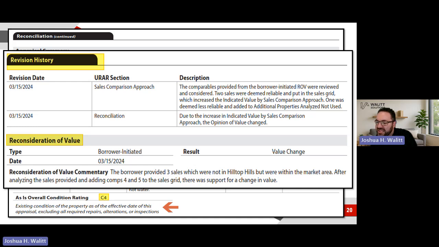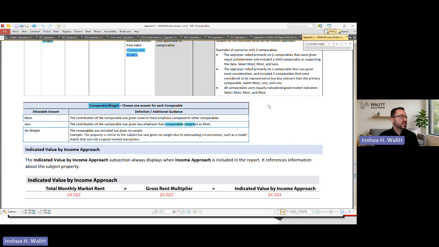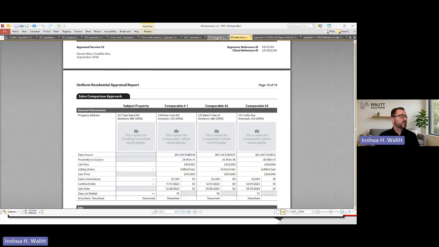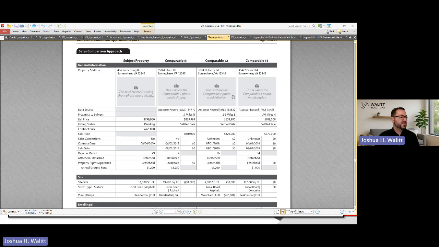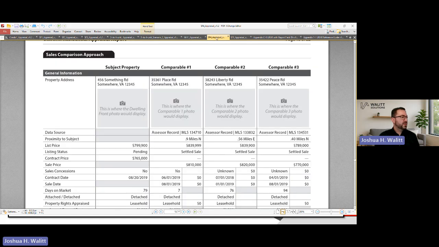We have a question. Is this where we explain why or why not concession adjustments are made or not made? You would explain why you do or do not include concession adjustments within your sales grid, or excuse me, in your commentary section. So this is the report here. We're in exhibit D1, D like dog 1.